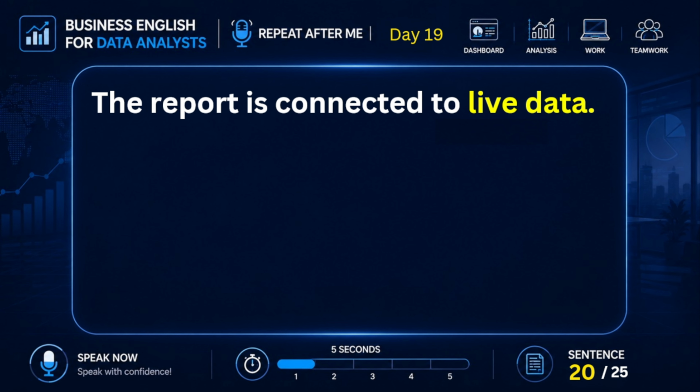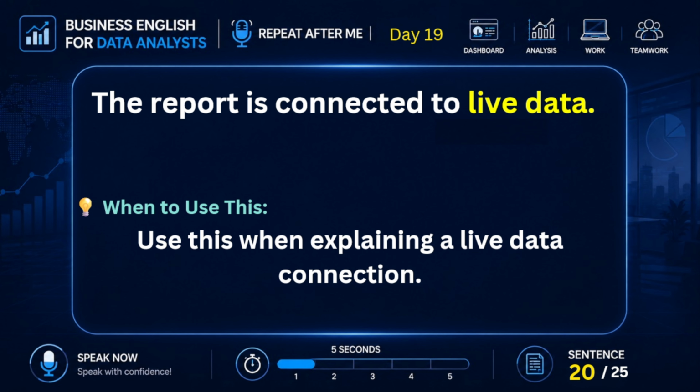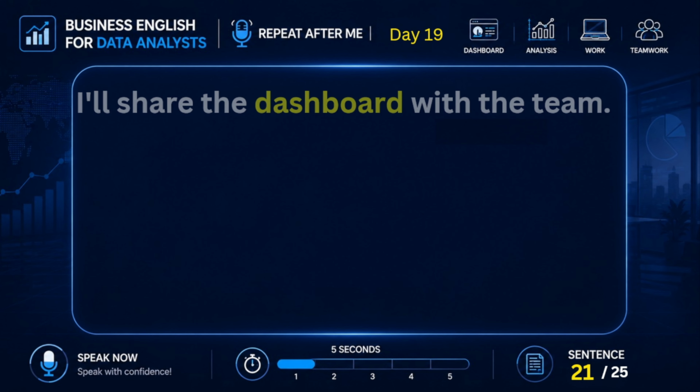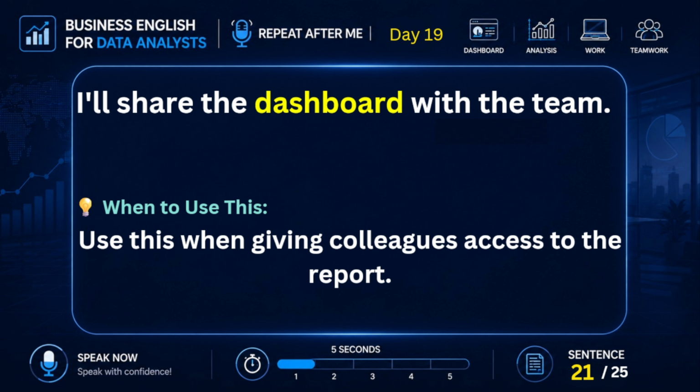The report is connected to live data. Use this when explaining a live data connection. I'll share the dashboard with the team. Use this when giving colleagues access to the report.